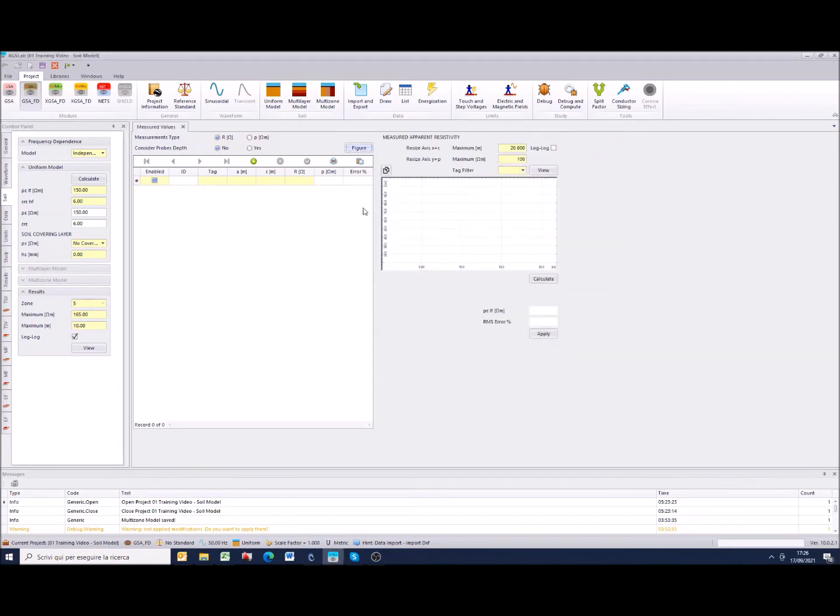So we have two ways to set the soil resistivity measurements. The first one is to write them down. So we are going to see how we can do so. Simply typing, obviously. We are entering the resistance because the measurement type set is R here. So we can go on and so on.